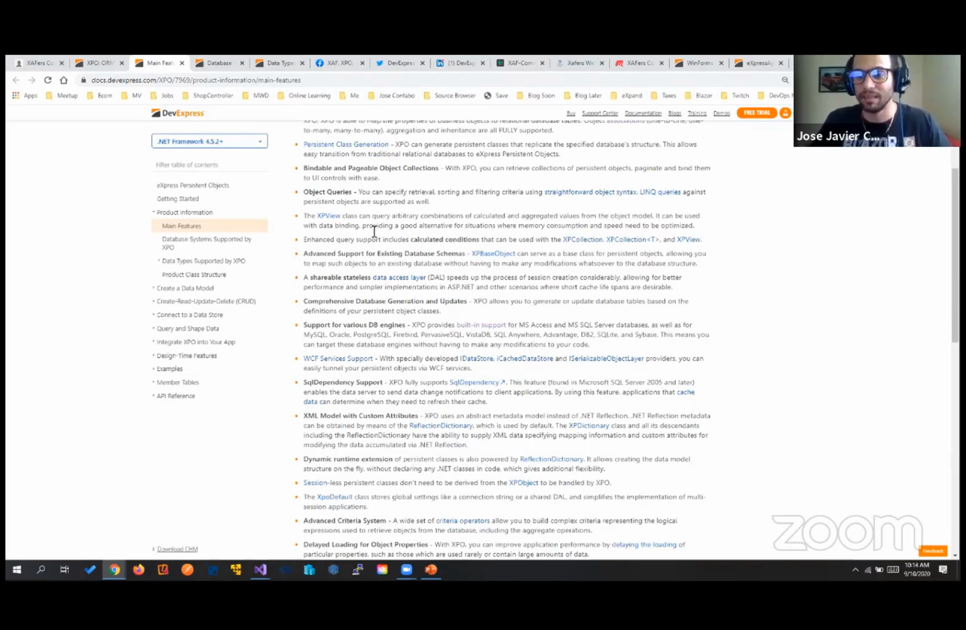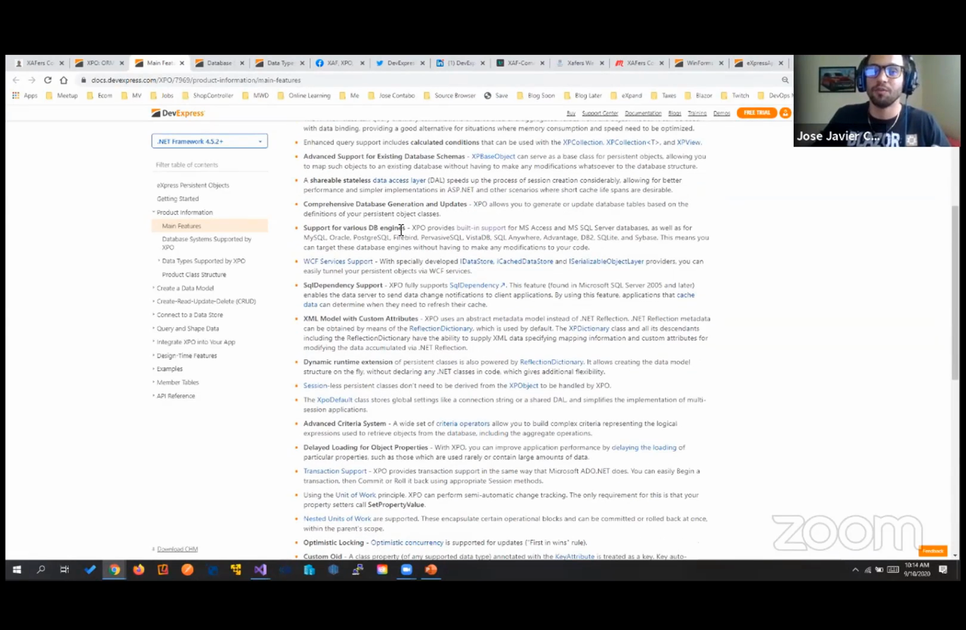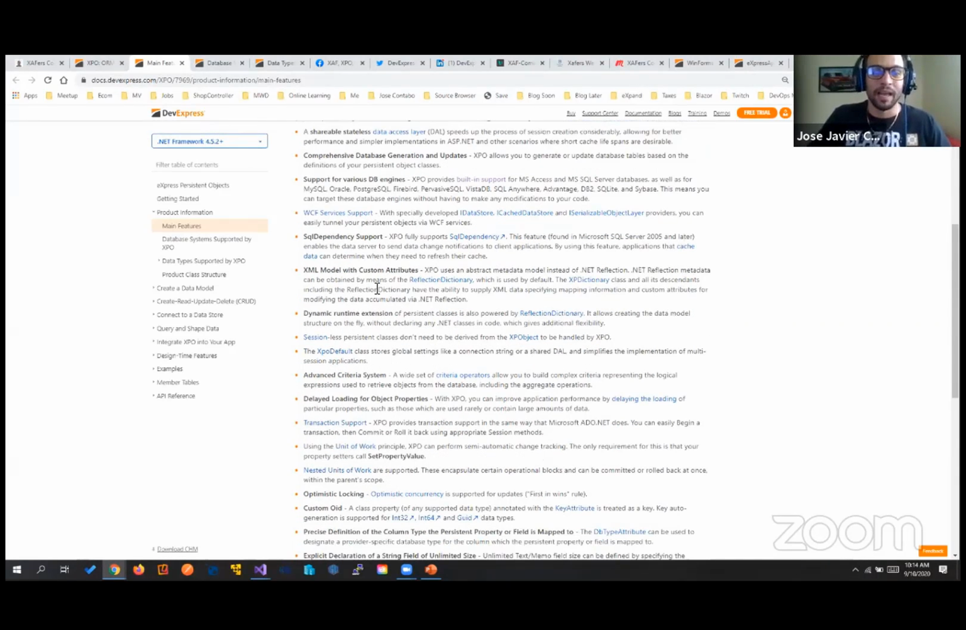You can map that database to your current object, and you can do it actually with persistent class generation. We have a designer that goes from your database to your classes. We have a lot of features. One of the things, again, is support for various DB engines. If you see here: Pervasive, Firebird, Postgres, Oracle, MySQL. It even has SQL dependency support that we did an example of. It's a beauty, in my opinion.